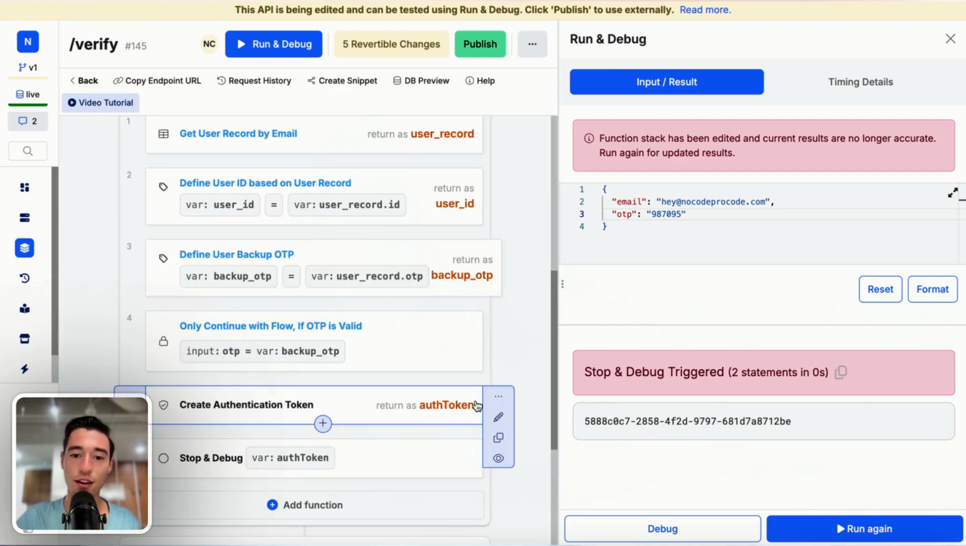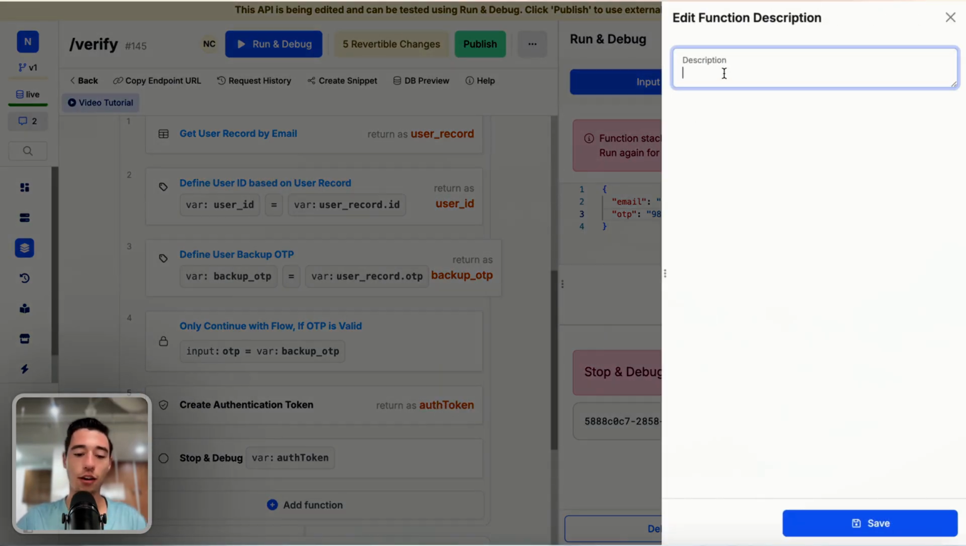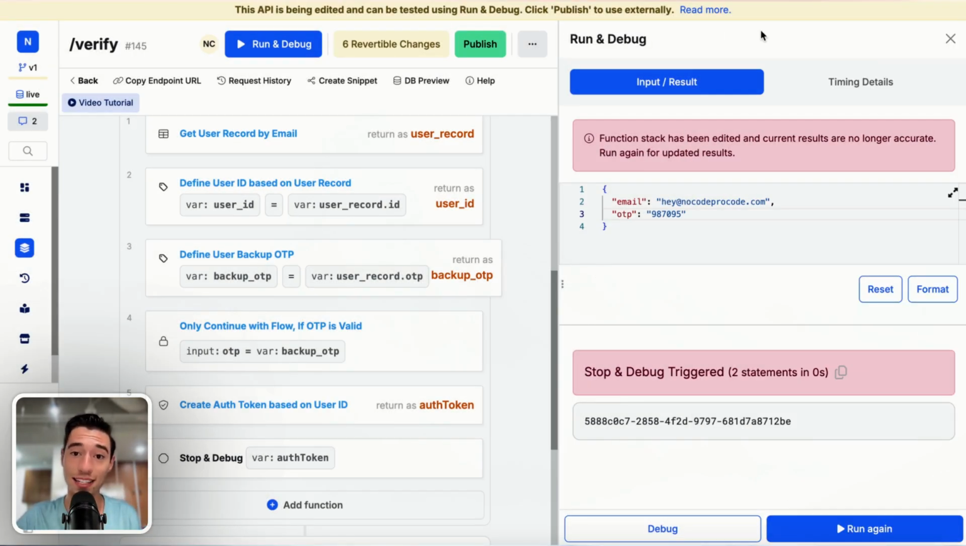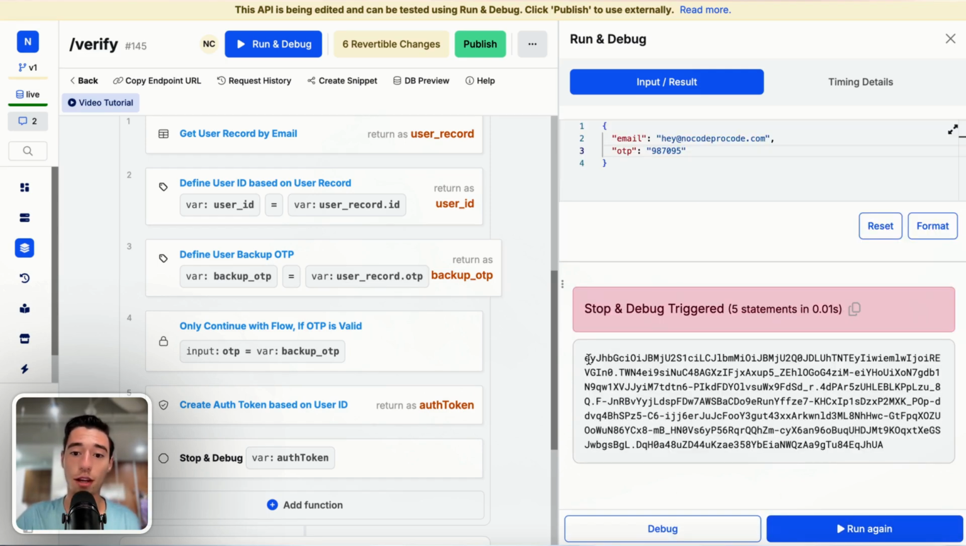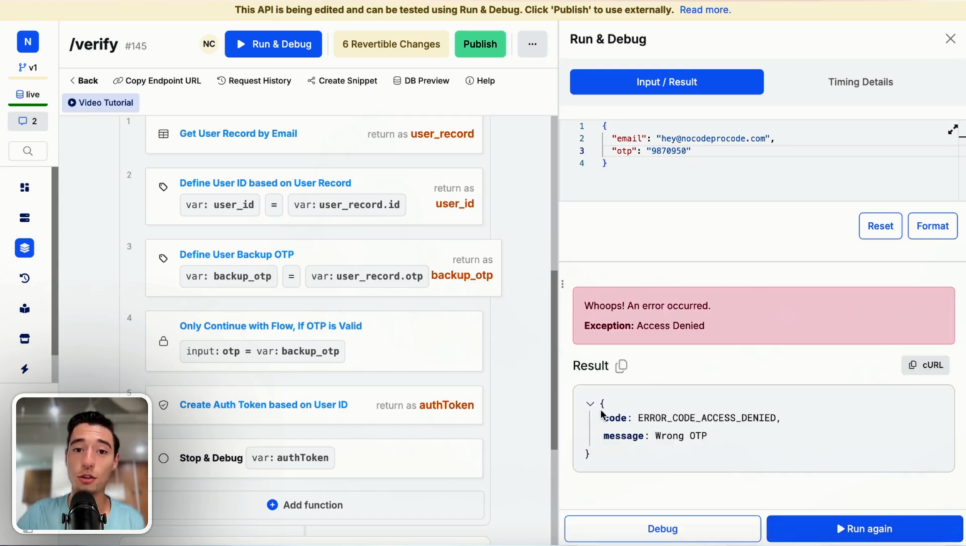I click on save. And now I go on the three dots, and I call this create auth token based on user ID. So I know that I create this auth token and that it is linked to the user ID. And now we can run this, and because we entered the right code, we create an auth token that can be saved as a cookie by the front end that will then allow the user to authenticate. If I now would add a random 0 at the end, it will not create the auth token because the user is not authenticated using the right credentials.